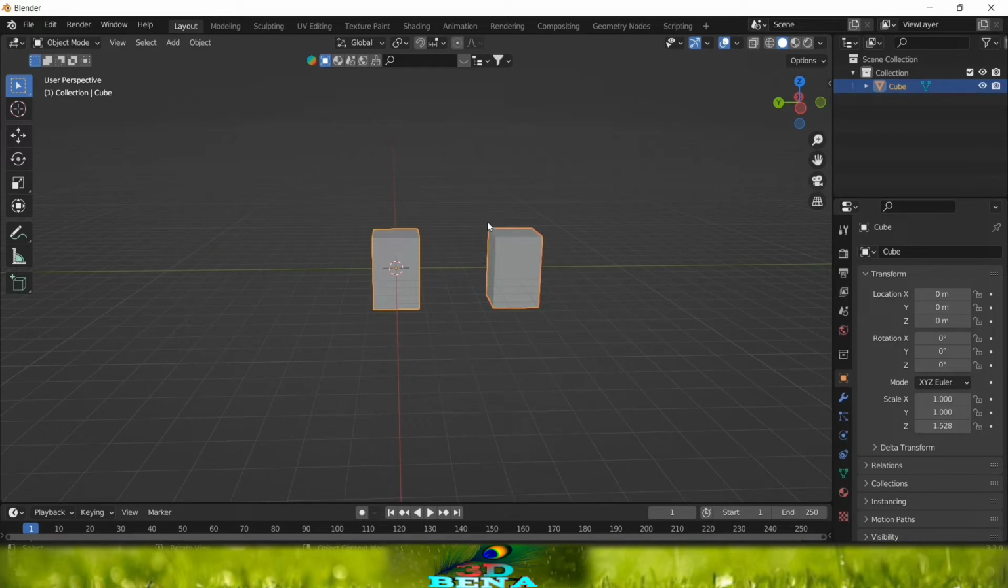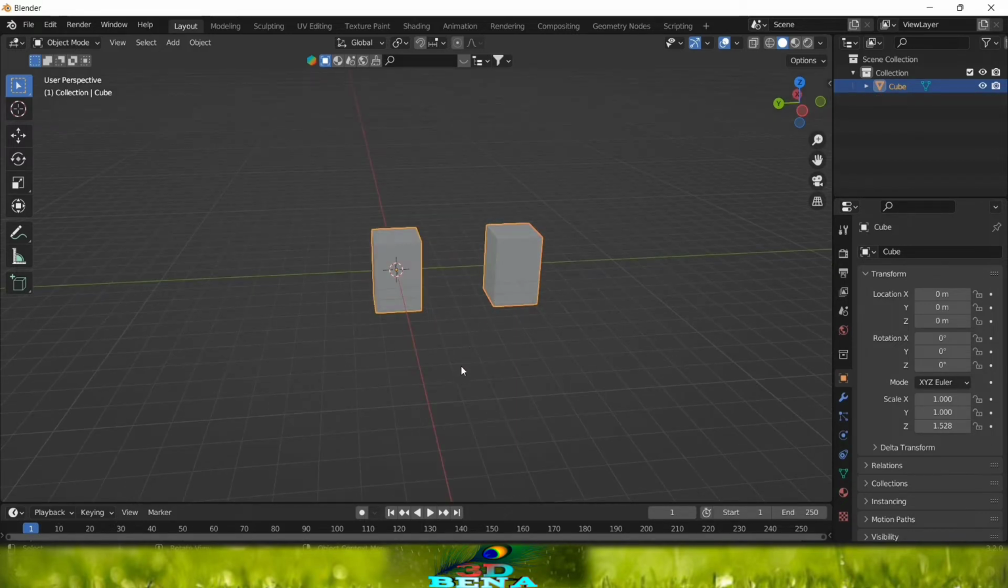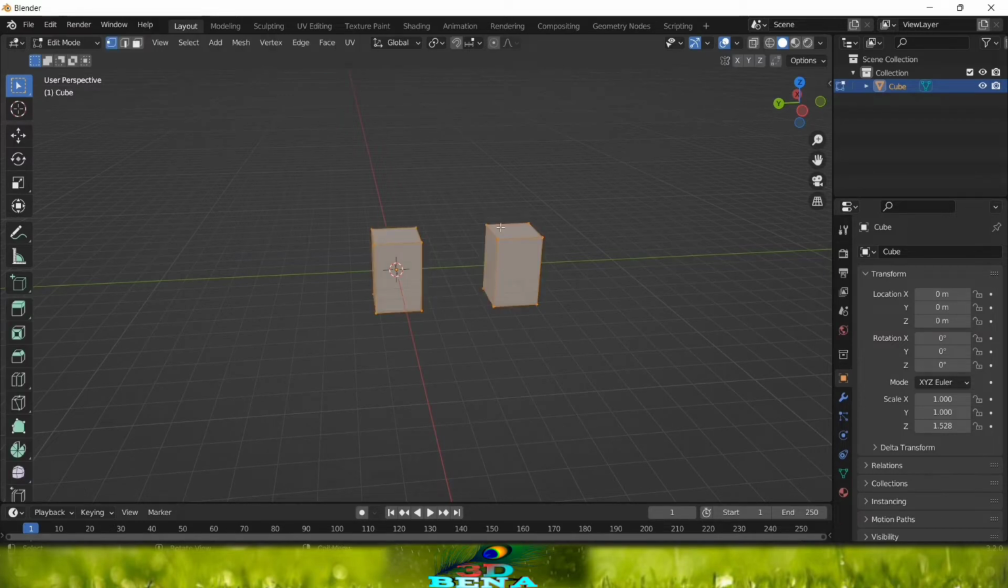Now our objects are joined, and if you select any one, then both will be selected because our objects are linked to each other. For edit mode, select the object or mesh and press Tab on your keyboard to go to edit mode.